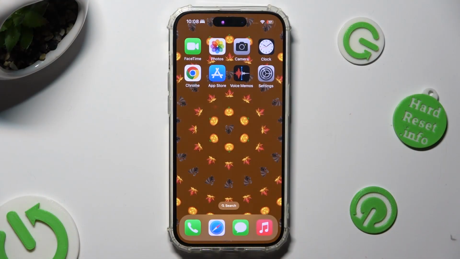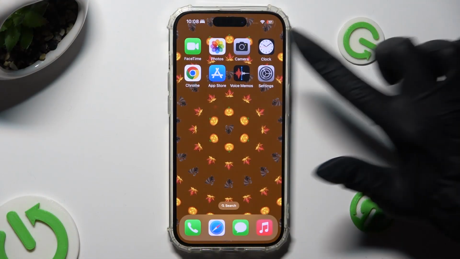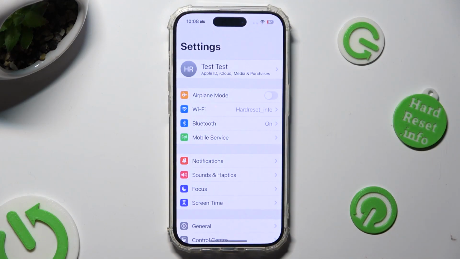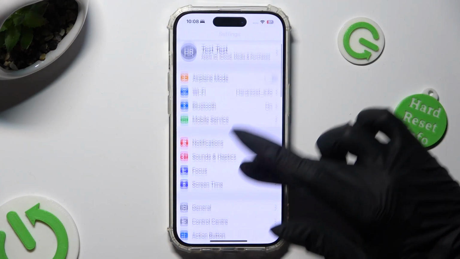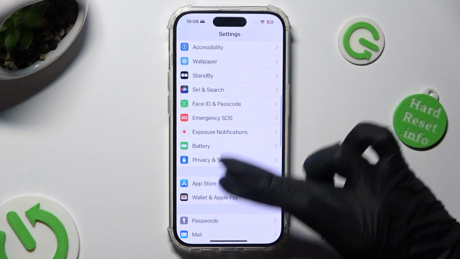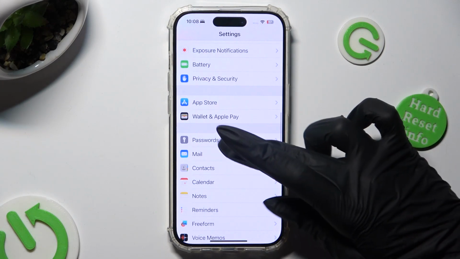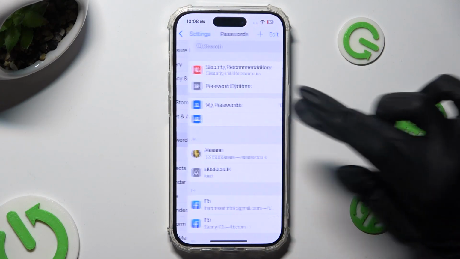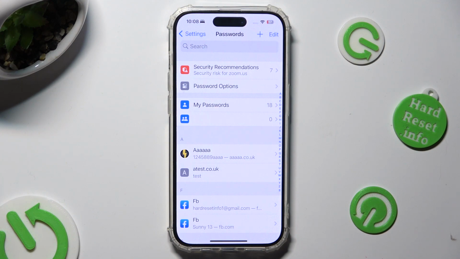Begin by going into Device Settings. Following that, scroll down, click on Passwords over here, and click on My Passwords.